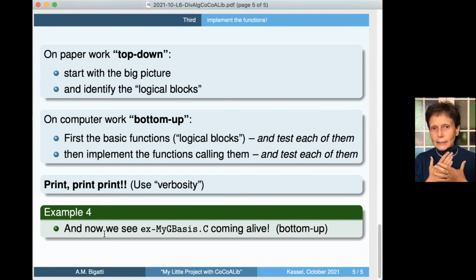Very important, that is my attitude and my suggestion for you: when you work on paper, like you do the first sketch of the algorithm, you should work top down. That means you start with the big picture. I want to compute the Gröbner basis. To compute the Gröbner basis, I have to make a function making the main loop. What do I need to do in the main loop? I need to compute S-polynomials and remainders for the division. Then I need to have a function for the S-polynomial. I need to have a function for the division, but to have a function for the division, I need a function to find the reducer index.